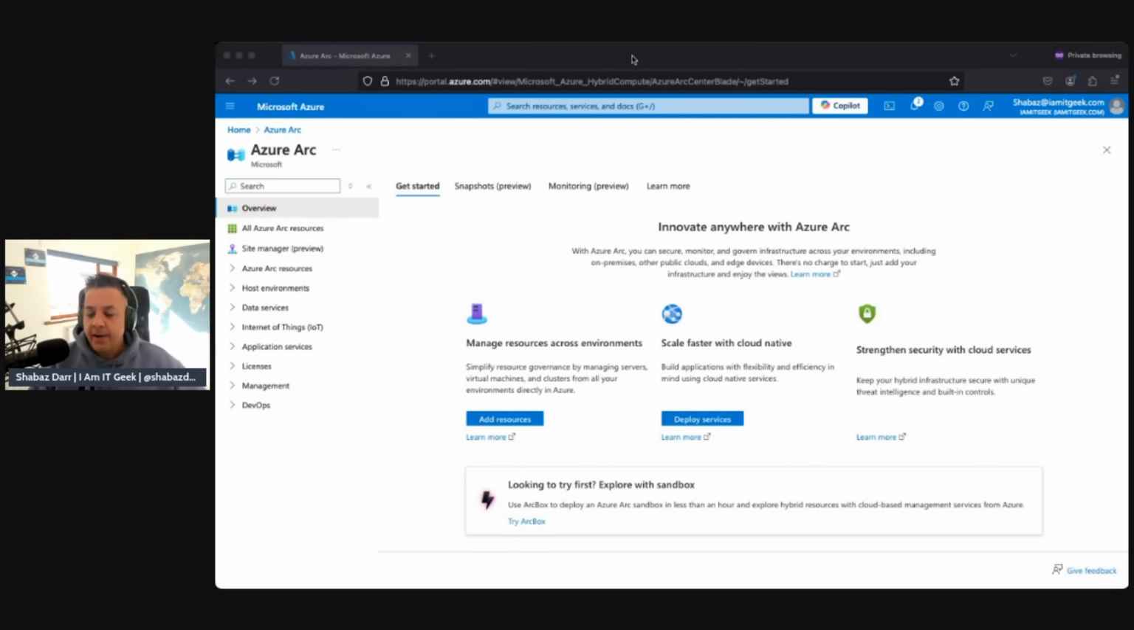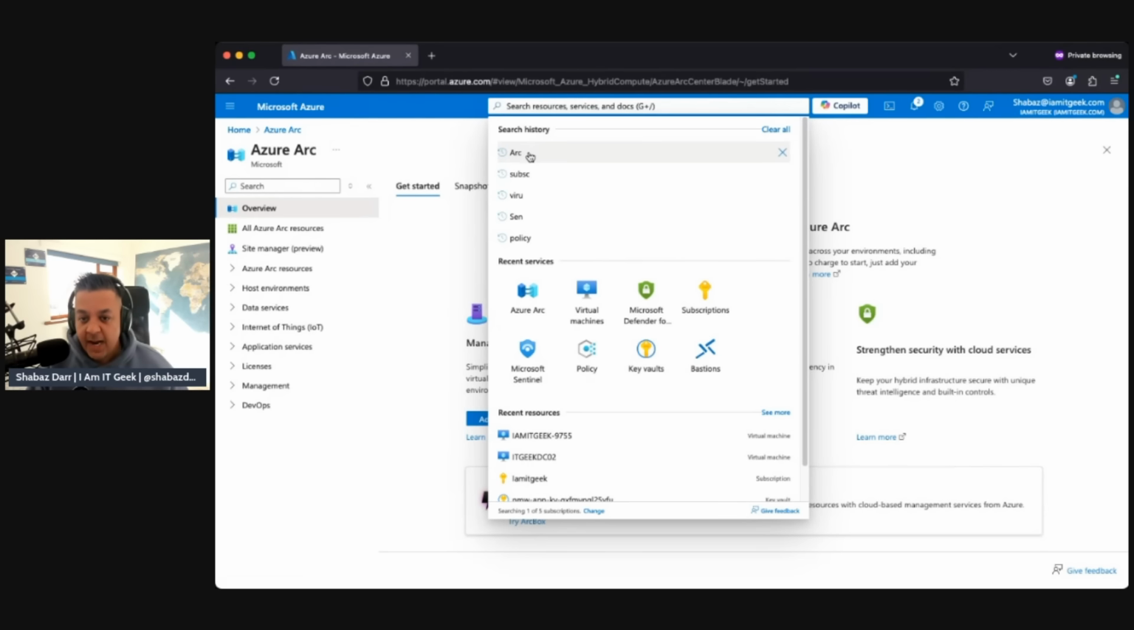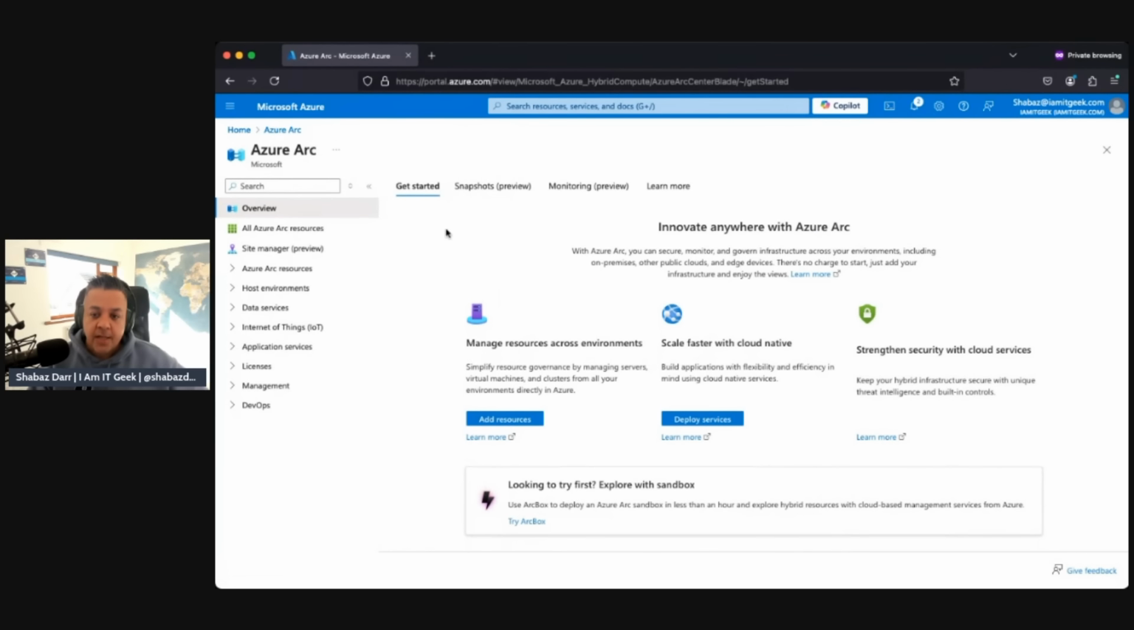Oh, welcome back. We're now in the demo portal on my IMIT Geek portal, which we've been using. And we're in the Azure portal, portal.azure.com. And again, just to get to where I am now, which is the Azure Arc blade or the Azure Arc dashboard, you just need to go to search and type in Arc and it'll find it for you.